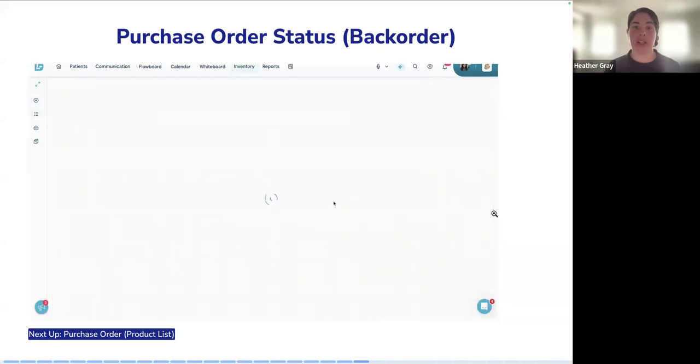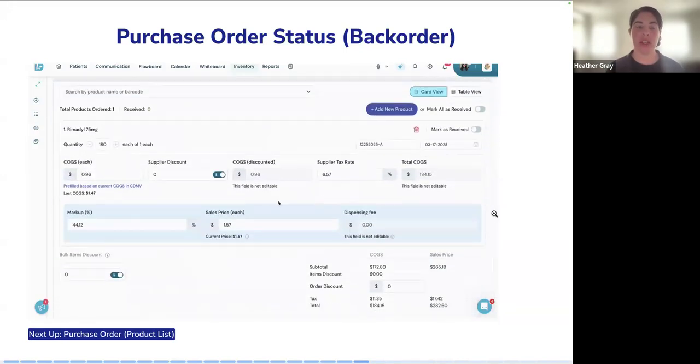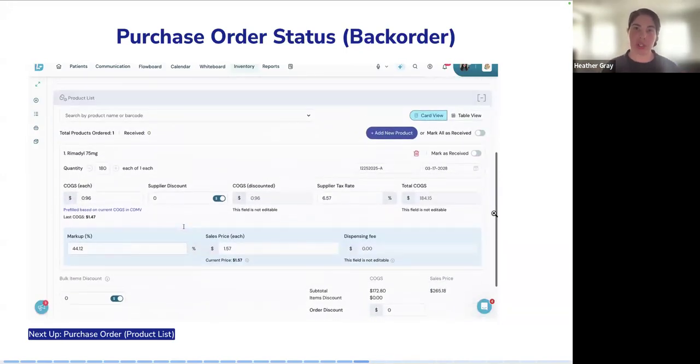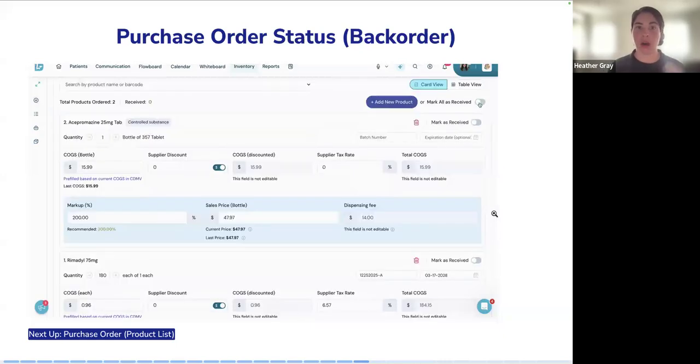And what it's going to do is it's going to create a new purchase order, and it's only going to include the items that you did not receive. So when that purchase order or that invoice comes in, then you can modify the products on a much smaller purchase order.